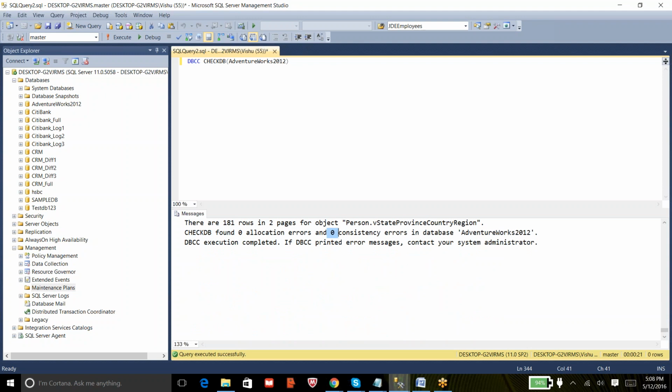If there are any errors, or if any of the pages are corrupted in your database, then it will show you that so many allocation errors happened, or so many consistency errors occurred.